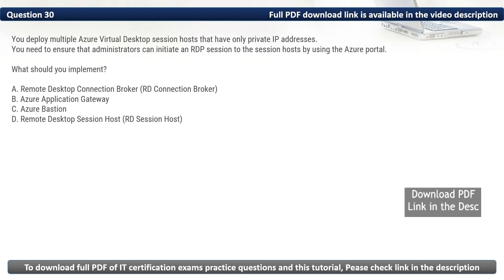Question 30. You deploy multiple Azure virtual desktop session hosts that have only private IP addresses. You need to ensure that administrators can initiate an RDP session to the session hosts by using the Azure portal. What should you implement?